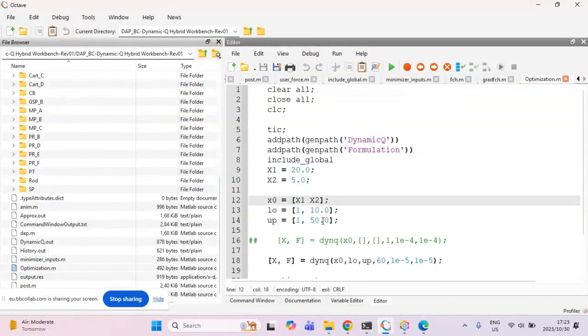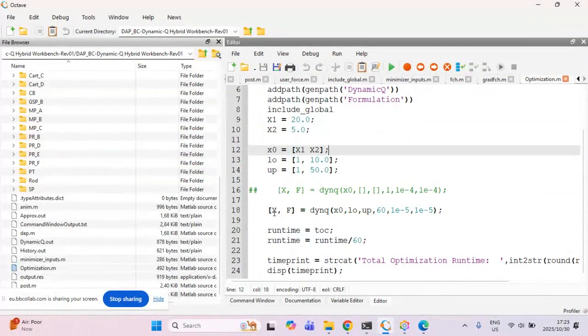In my case, I said that I have a lower and an upper bound on the maximum torque of the system, so design variable 1, and that will be between 10 and 15 Newton meters. So I specify low as 1,10 and up as 1,50. Once I'm happy with that, I can just go over to line 18, where I now run the actual dynamic Q solver. So I give the initial conditions as the first input, the lower bound as the second input, upper bound as the third input, and then I have this value of 60, which is now the move limit.